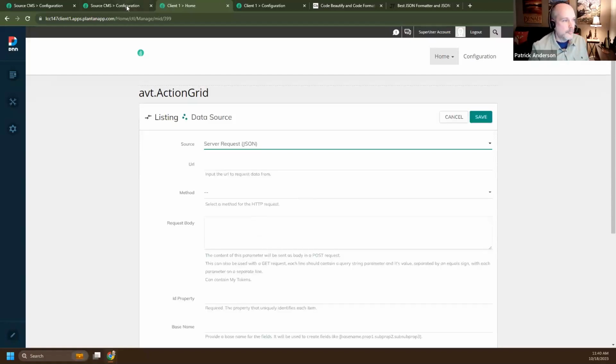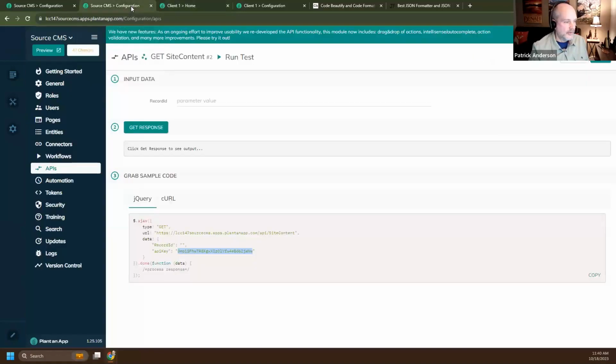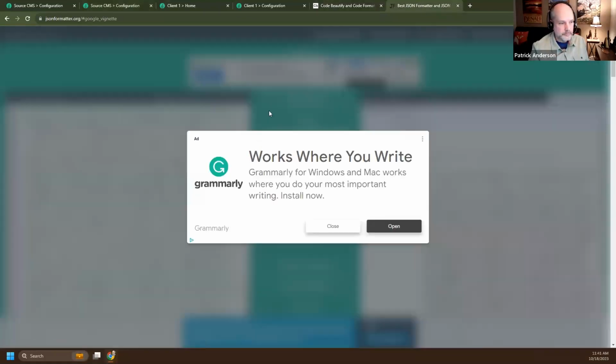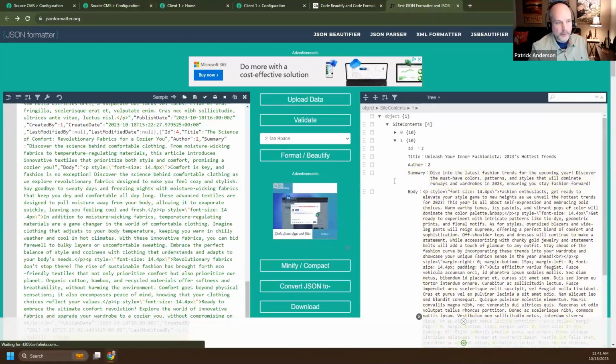And now we're going to go back to our source CMS and cancel out of the get site content. And now we're going to go to the site contents API. Remember, this is the one that returns a list. And we looked at that list in the JSON formatter earlier. There we go. So here's that list we're going to be getting.